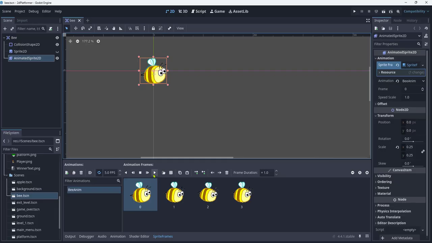Now if you remember, we actually animated the bee using an animated sprite 2D. Because we want to maintain that animation when we use traverse animation, we're going to use an animation player, which allows us to construct lots of different animations, but just for now we'll just use the position node.